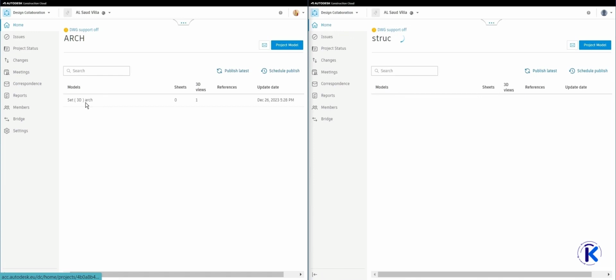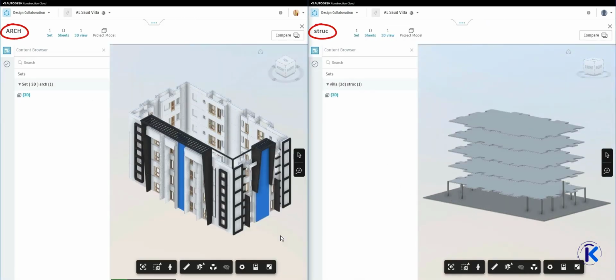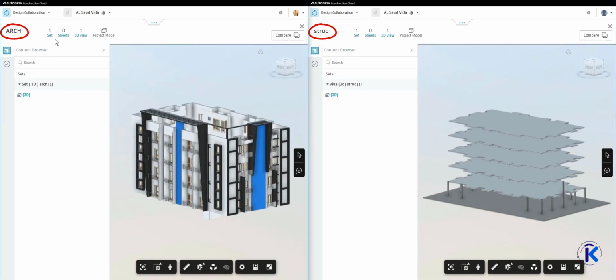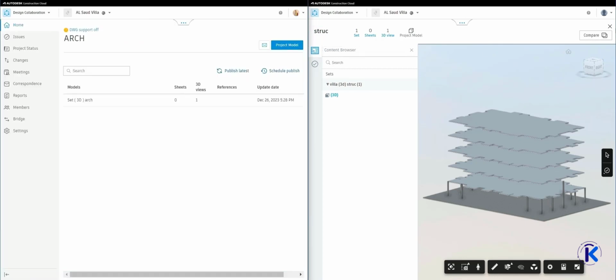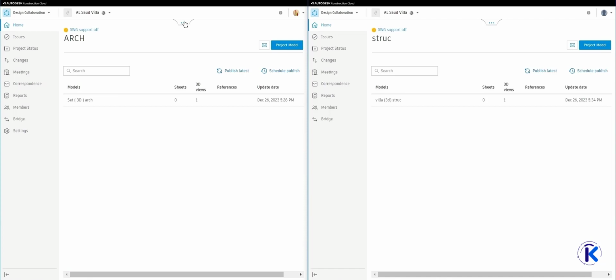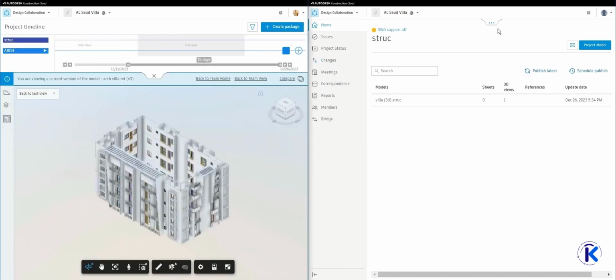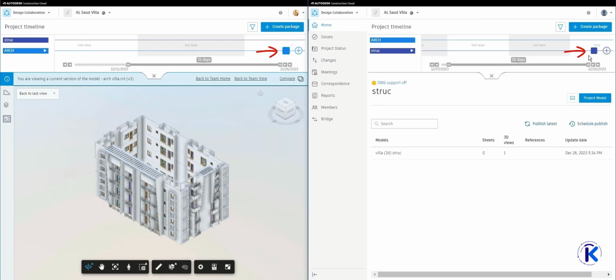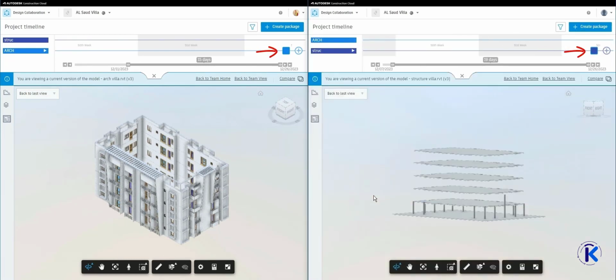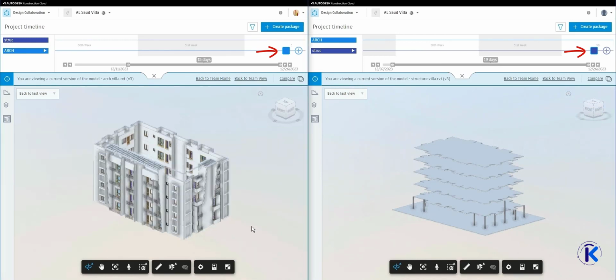Now, when you open the Home tool, each team can view only their own model, which they've uploaded in the previous step. When you expand the project timeline, each team can now see only their model, represented by a filled square, where its location on the project's timeline indicates the upload date.